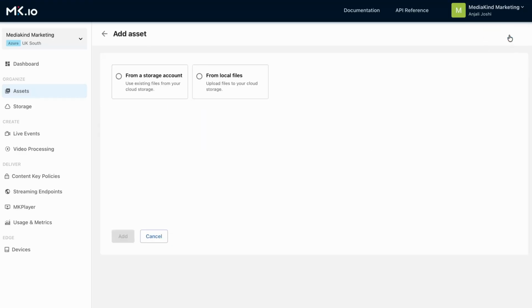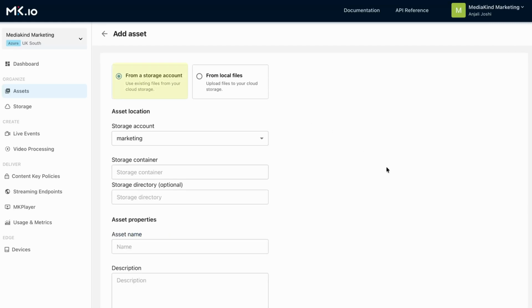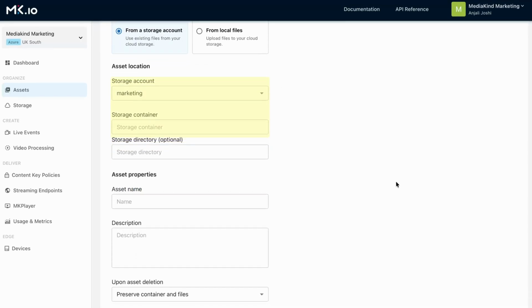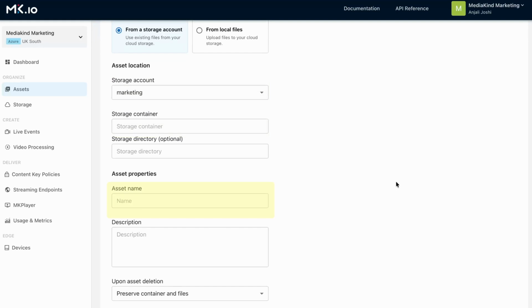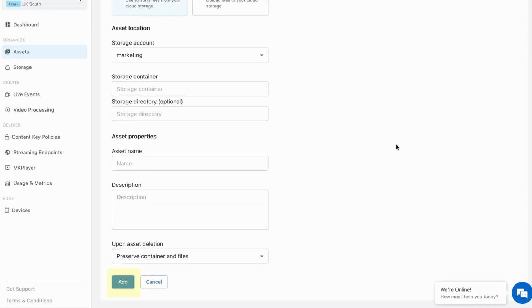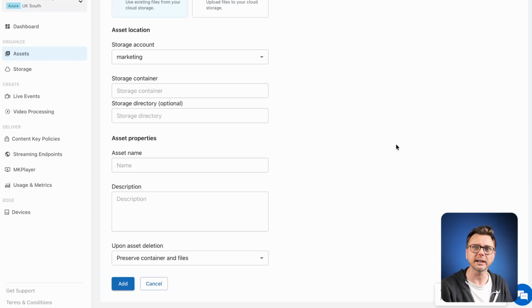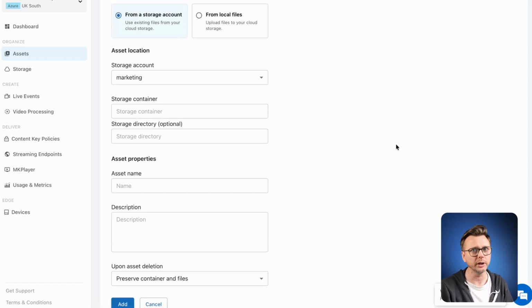Go to the Assets view, select from your storage. Choose your connected storage account, enter the container name where your files are located, and assign an asset name. When you click Add, MKIO registers the files and creates the asset. Your content remains exactly where it is. It's not relocated, reprocessed, or re-encoded. MKIO simply references the files and makes them available for configuration and streaming. Once completed, the asset appears in your Assets view, ready for use.